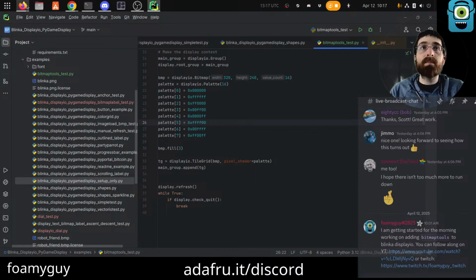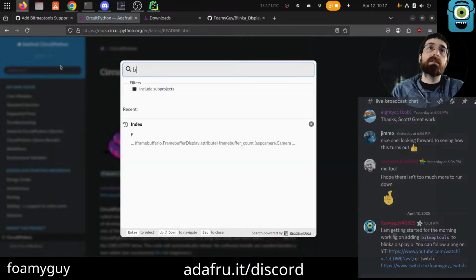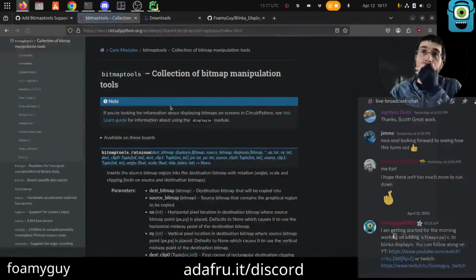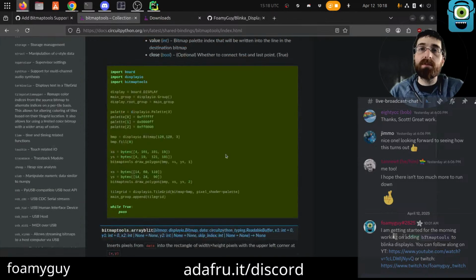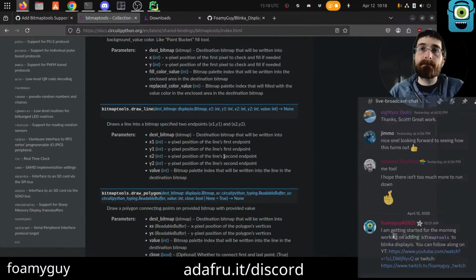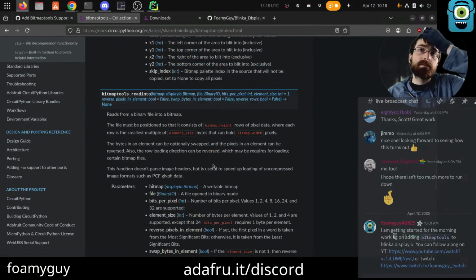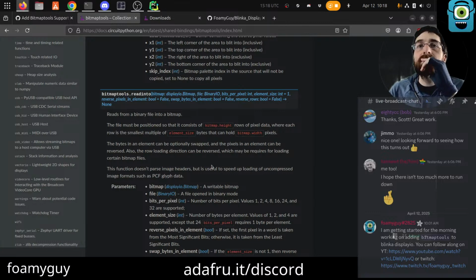Okay, so bitmaptools. Let's get another thing open, which is the docs for bitmaptools. I am going to start with easy ones, and I think the easiest one is probably fill region. Draw a line, maybe. Reads from a binary file?